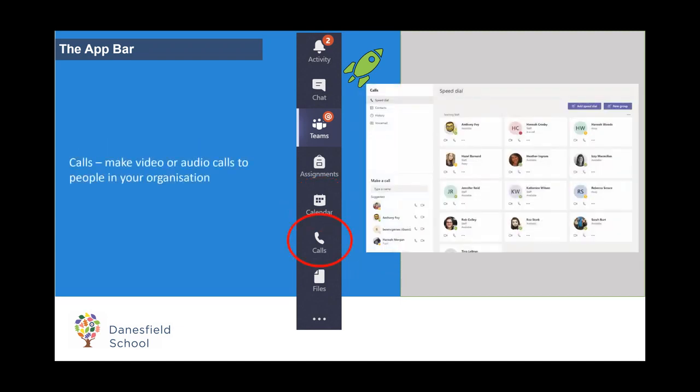Calls is the next icon on the app bar. Clicking this icon will take you to a screen showing your contacts, your call history, even voicemail messages you get on there. There is an option to make a call, and all you need to do is type in the name of someone in your organization, and you can choose then audio call or video call. It has suggested contacts and speed dial in there to save having to type the name of frequently contacted colleagues or children. And again, the name will come up after only typing a few letters in there, so that will save you time as well.